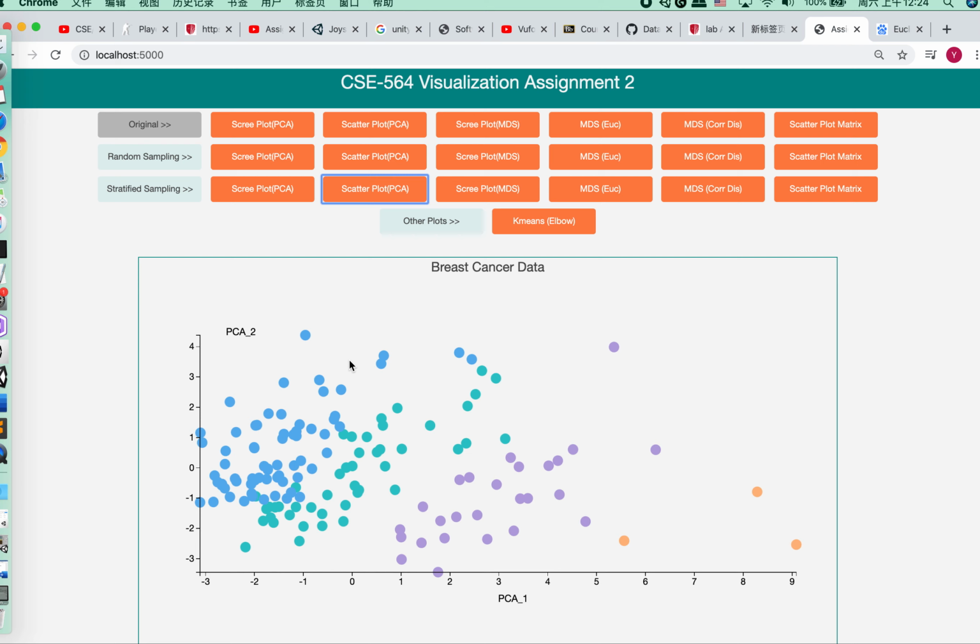Okay, let's move on to MDS. So I printed the scree plot for MDS. I think it's not necessary, but I still tried to print them out. I think we have to wait for a while because it's doing the math on the Python side. So let's wait for a while.